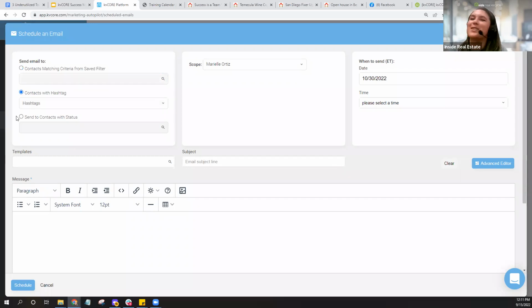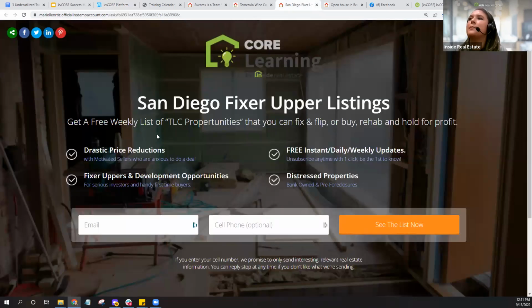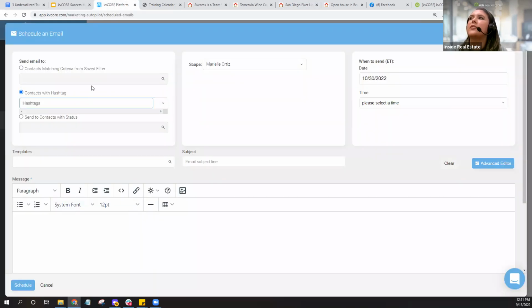You'll remember hashtags are everywhere in KV Core, so convenient for searching, for sorting, and for setting up automation. So again, maybe I'm using that fixer upper landing page to capture leads, and maybe rather than just a search alert, maybe I also want to send them an email. So I could do hashtag email.